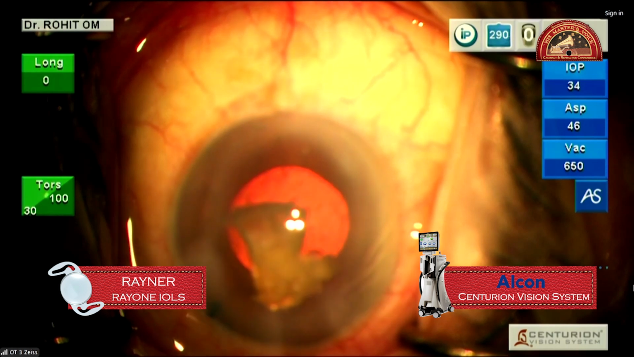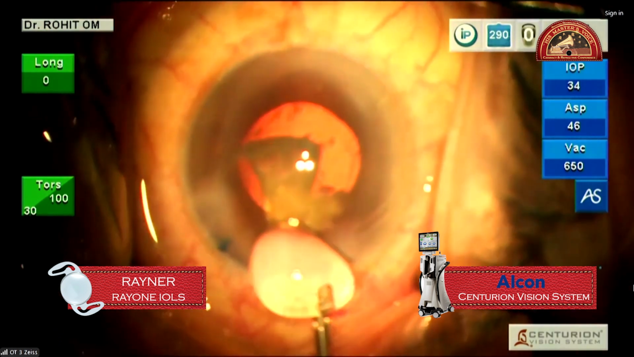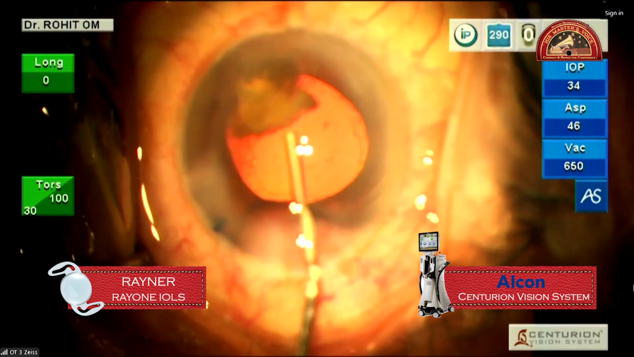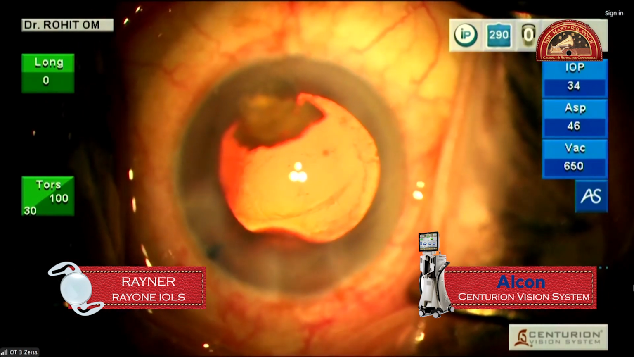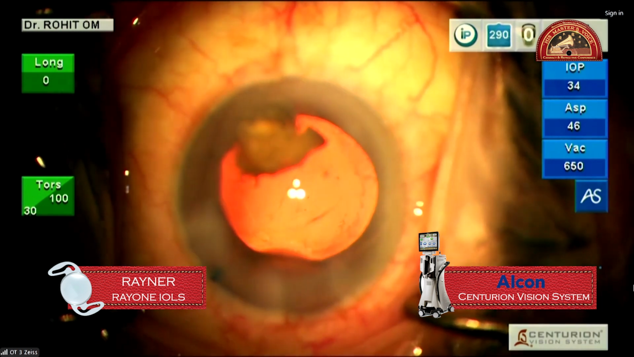Deepak, two more things we need to tell the audience here. One is it's a high myope, so the tunnel length should be adequate. It should not be too much into the anterior chamber. And since it's such a hard cataract, continuous irrigation on the wound should be there to prevent wound burns. A very valid point.